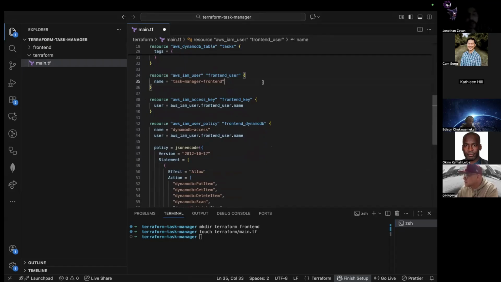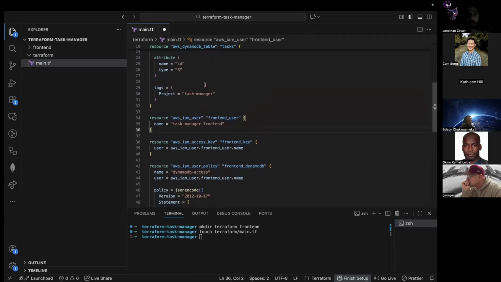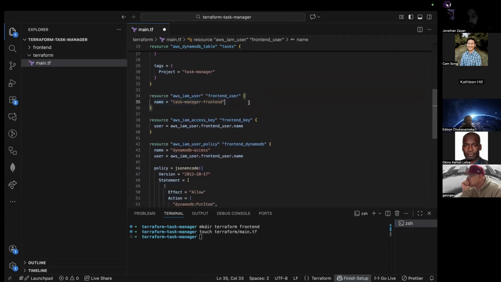So with the IAM policies, they're essentially related to user roles. It's kind of like access that you can have. So here, we're declaring the AWS IAM user. We're choosing to name it front-end user. And then here we're just naming it Task Manager front end again. So yeah, Task Manager front end.